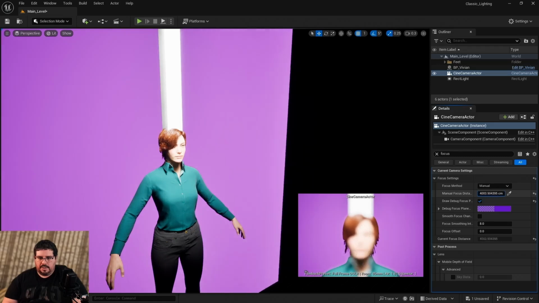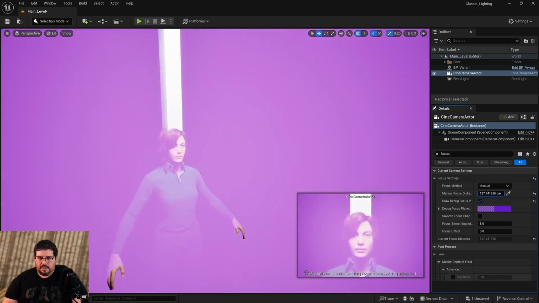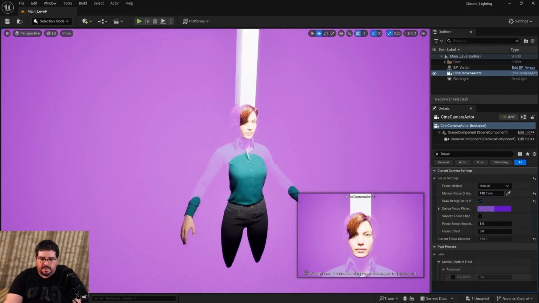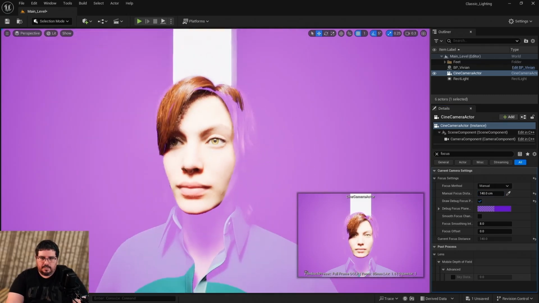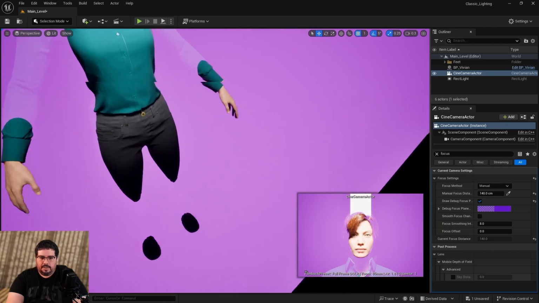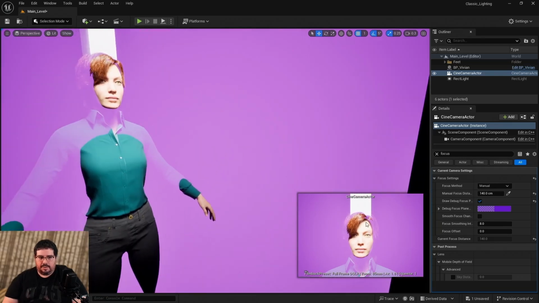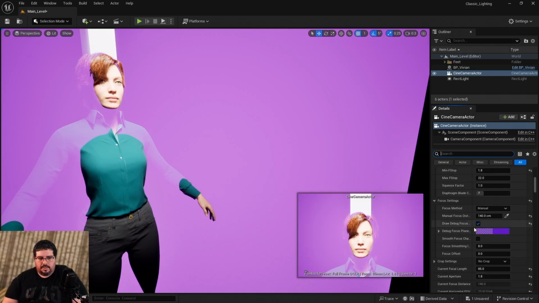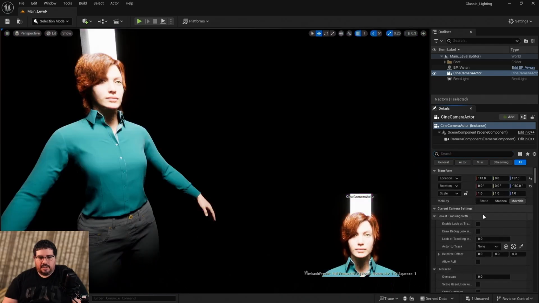As I get closer, everything's in focus. I just want whatever's in there to be in focus. It's about 140 centimeters. Okay, so I'm going to put it to 140 and see what happens. I think that seems okay. Yep, it looks okay to me. All of her face is in focus, okay? That's done. Let me clear that. Oh, I forgot to turn this off. Okay, so she's in focus now.